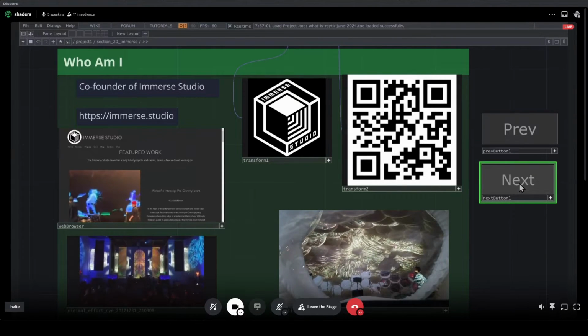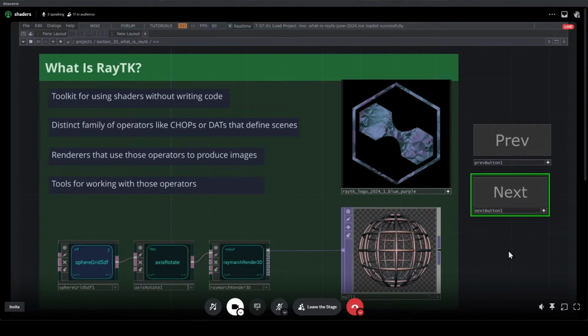All right, so now getting to the good part: RayTK. In a way, RayTK is about not having to write shaders, or rather, I write the shaders so that you don't have to, unless you want to. The idea is that it's a distinct family of operators, like CHOPs or DATs or ZOPs. You use a bunch of those to define a scene, and then there's a renderer that uses the operators you've connected into it to build a shader in the background and run it to produce different kinds of images.